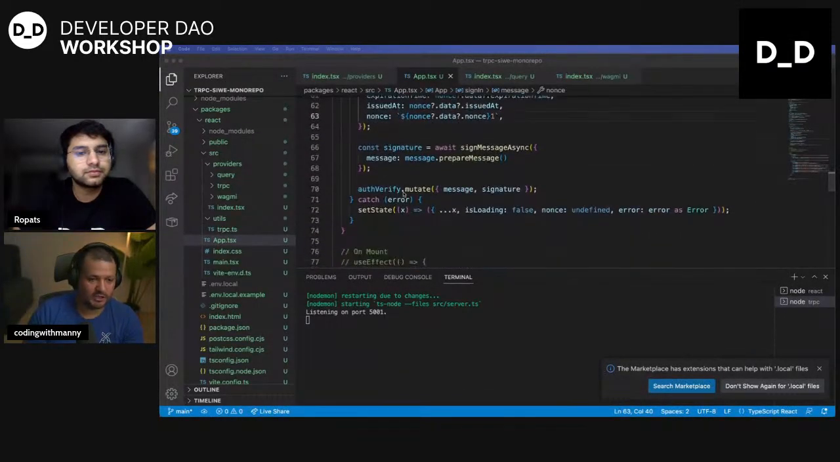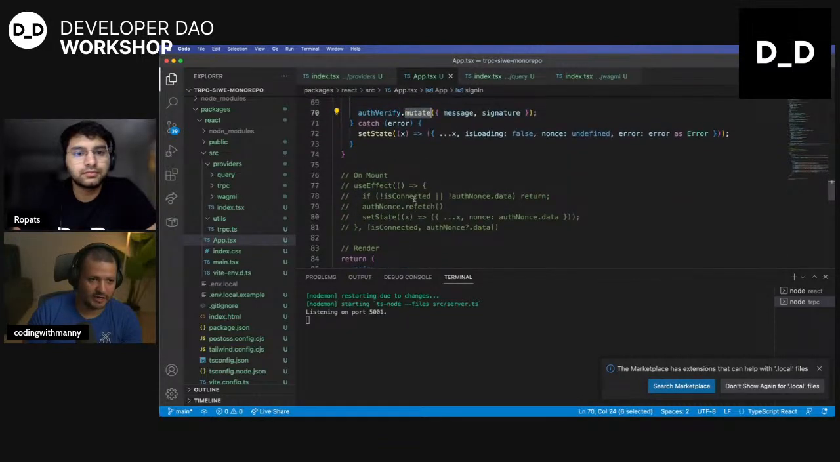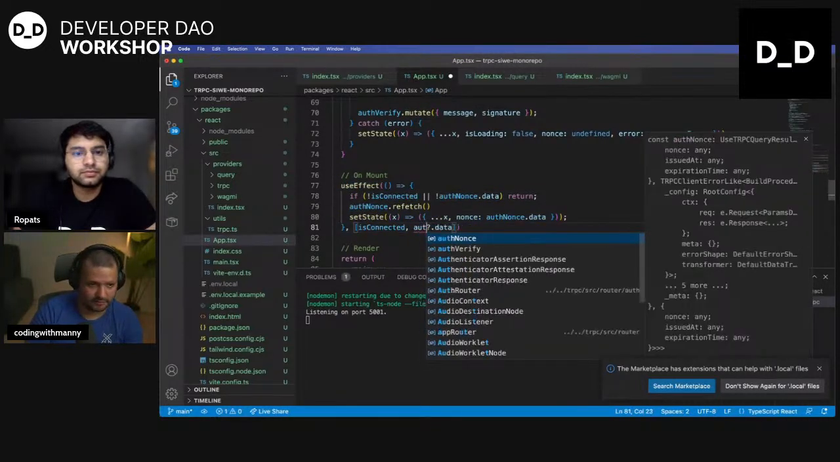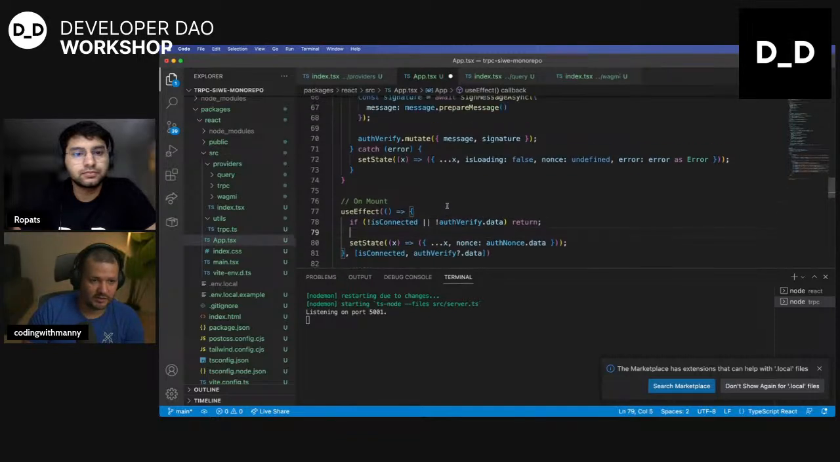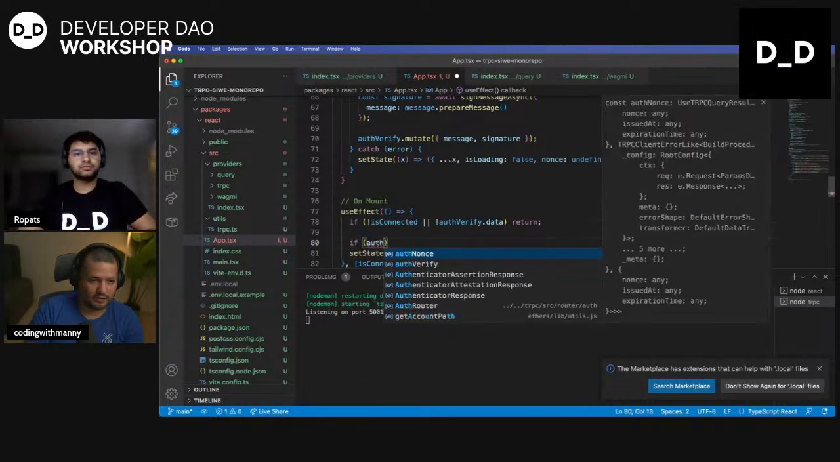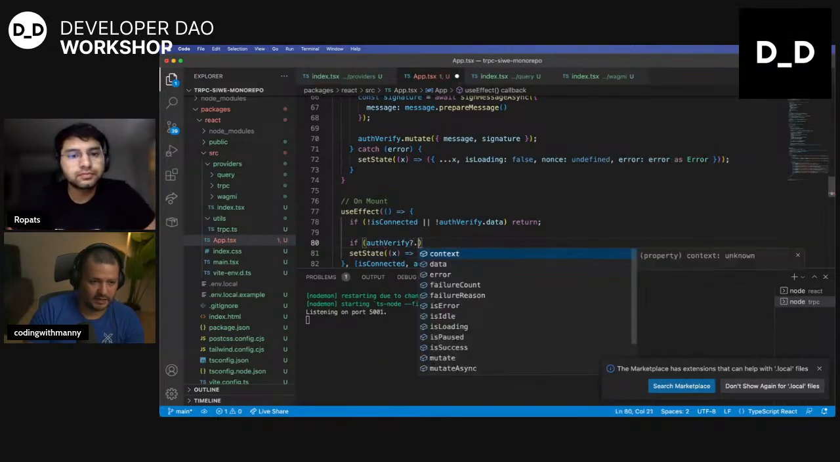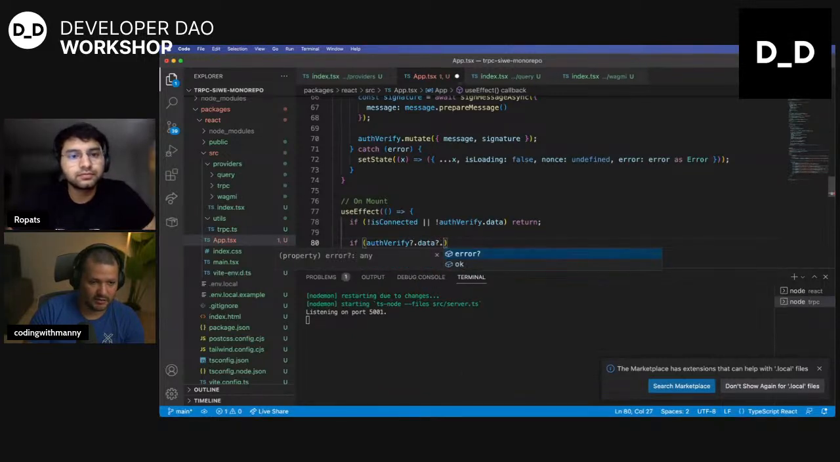So what we need to do is a catch for our mutate. We're going to take advantage of our useEffect again, but only for the mutation. So this is our authVerify. If our authVerify data is not set, if it is set, we want to say if authVerify.data.isOkay, because it's a variable.